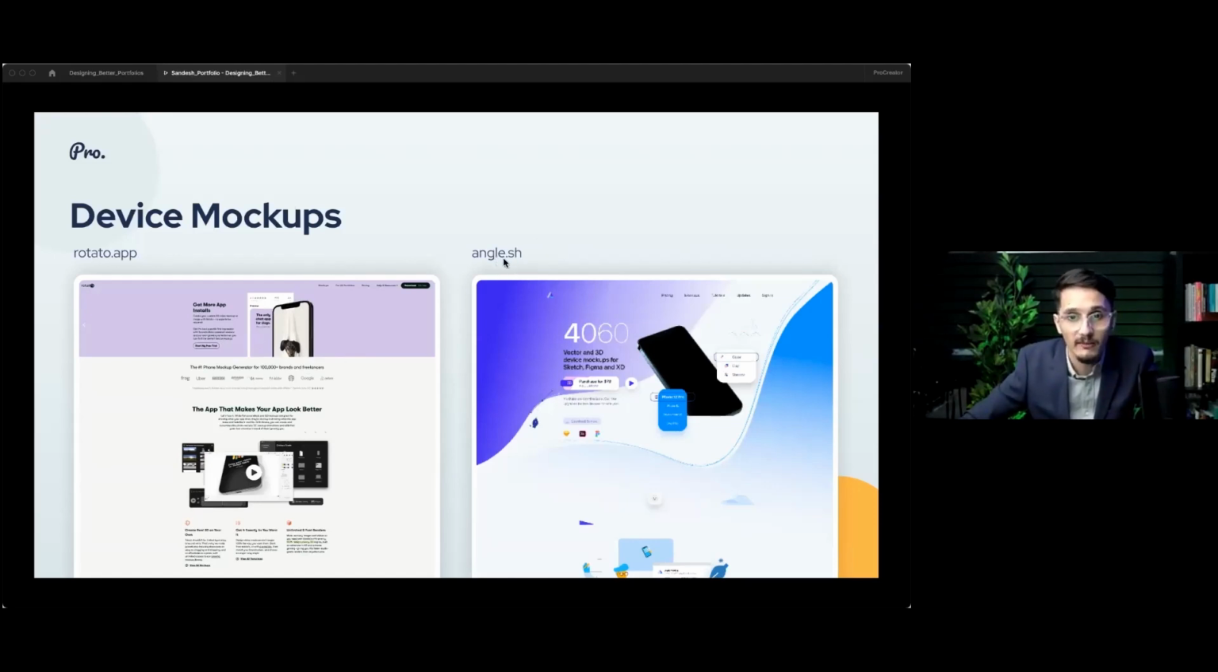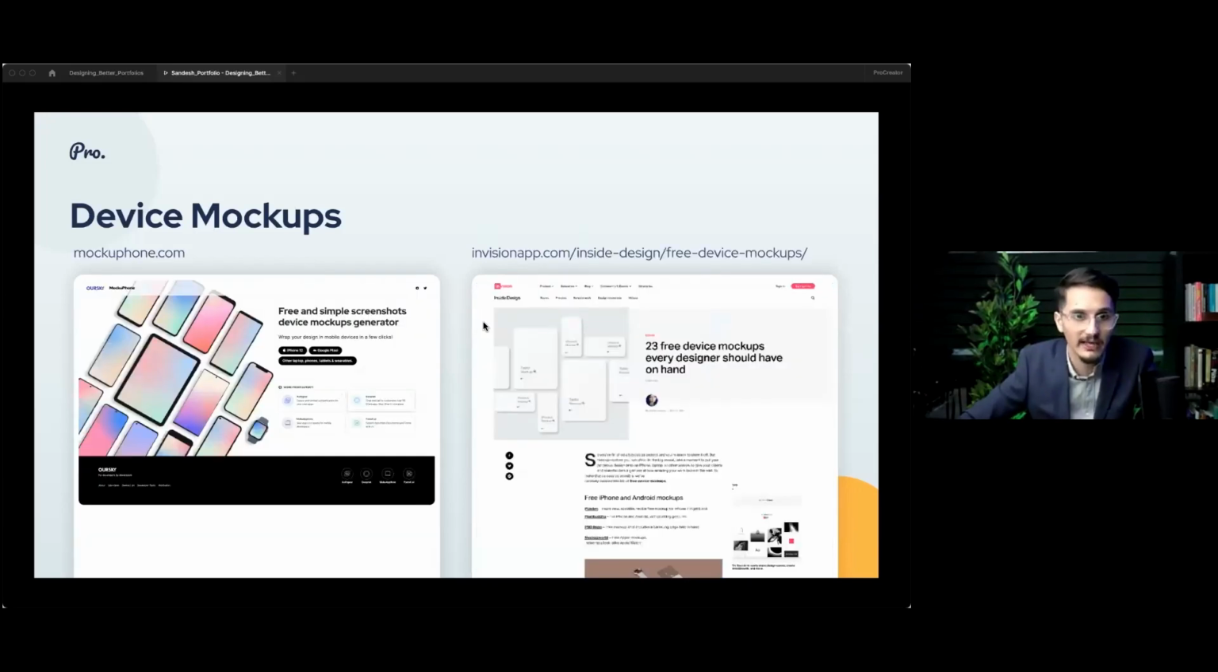There is something called Angle Mockups also, where you get a lot of device mockups that you could easily use in Figma or Sketch with just a shortcut. By selecting your artboard and using a shortcut, you could put your designs into a mockup very, very easily. There are other places also, like Mockup Phone, and also there's a blog post by InVision where they have nice clay mockups, very minimal mockups that you could use and spice up your design.